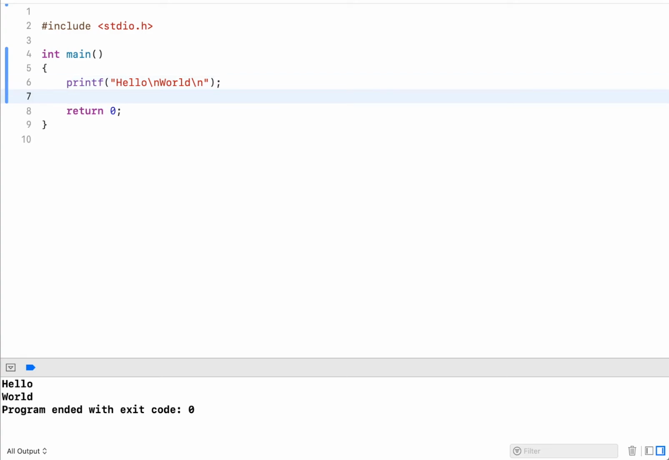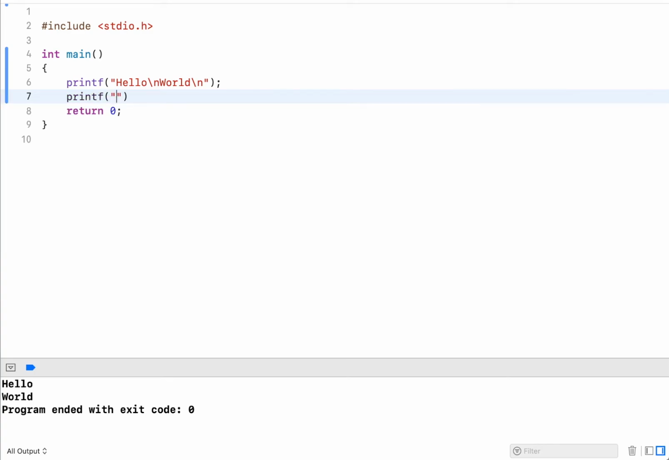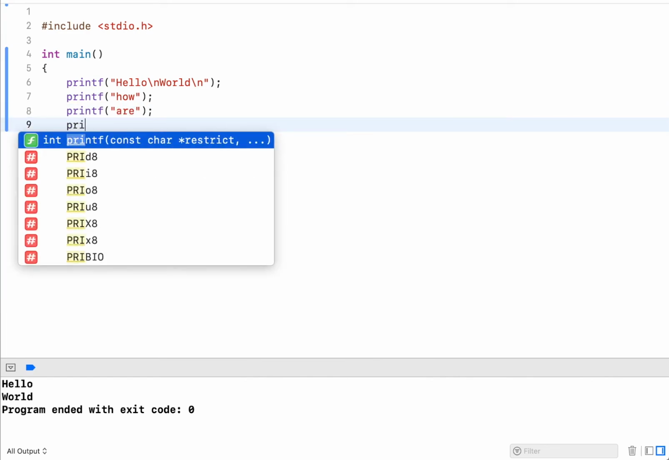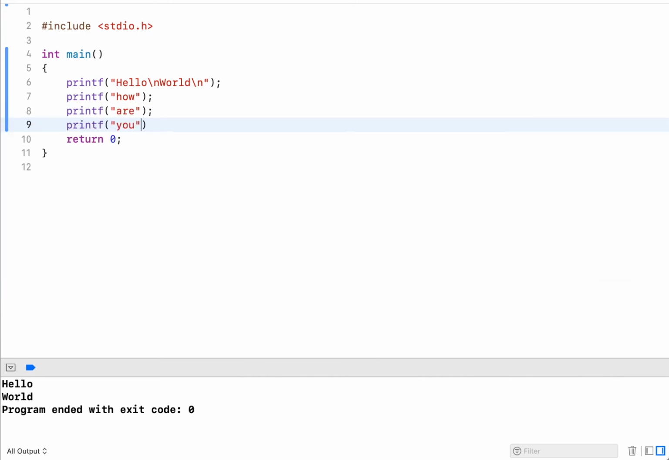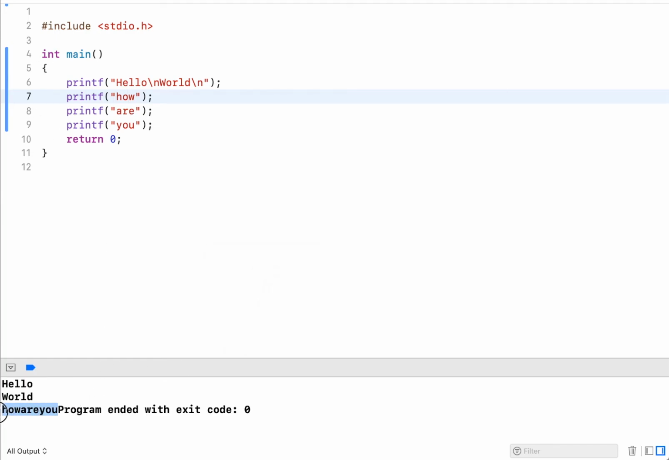Now I can also use printf to write multiple statements. For example, how, and I do printf are and printf you. What will this do? Now this will output how are you in a single line. So let's run this. And here you can see how are you.